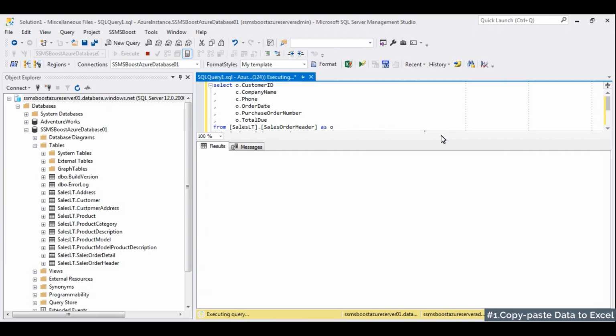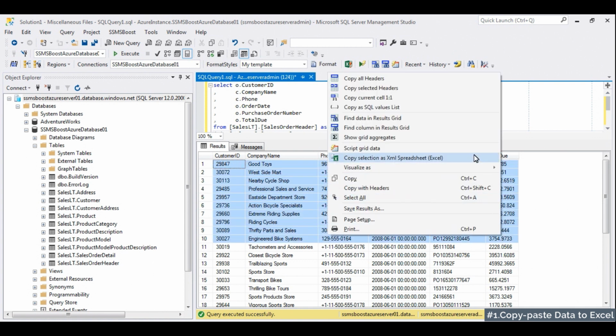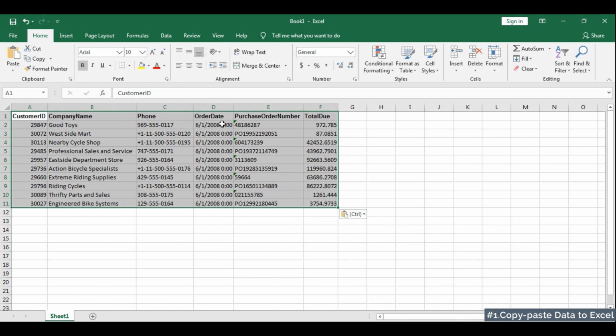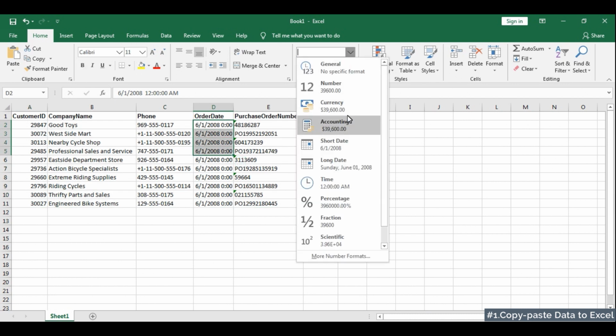All you have to do is select the data you need, choose Copy as XML Spreadsheet command, and all the selected data will be copied to clipboard in native Excel format. Now I paste the data to Excel. As you can see, bold font is used for table headers. Datetime values are correctly displayed, and you can change datetime display format.